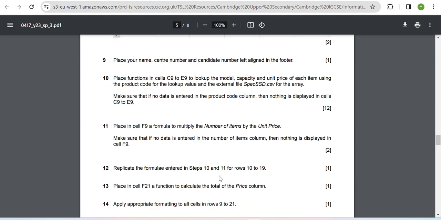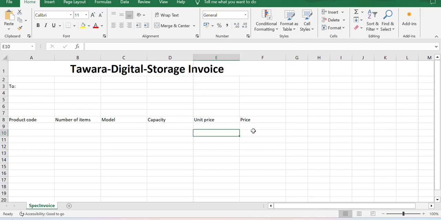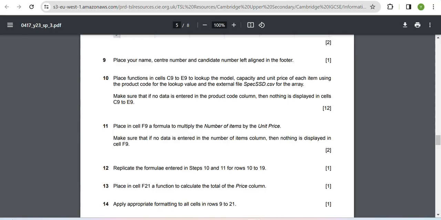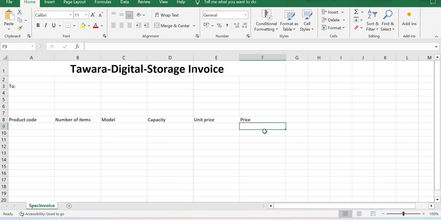Place in cell F9 a formula to multiply the number of items and unit price. And make sure that if no data is entered on the number of items column, then nothing is displayed in F9. Okay, so first we create the formula. Number of items, you multiply it with unit price, like this one, right?